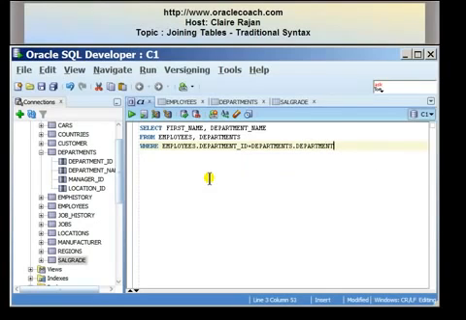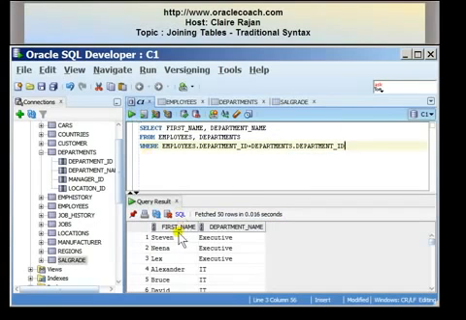So my equi-join that I've written is select first name, department name from employees, departments where employees.department ID is equal to the department table's department ID column. If I now execute this statement, I'm able to see each employee's name and the department name that they belong to. So this was an example of an equi-join.